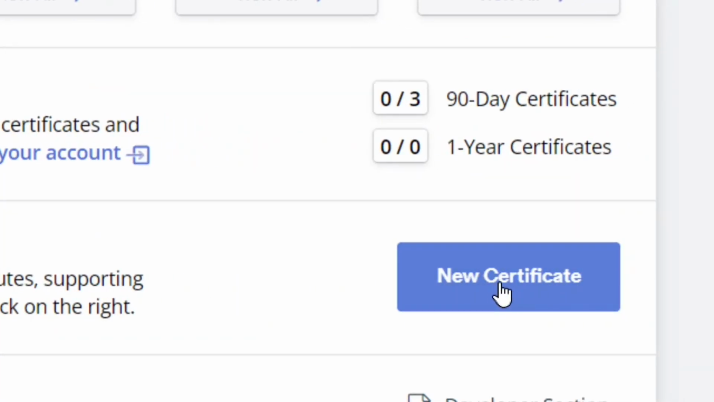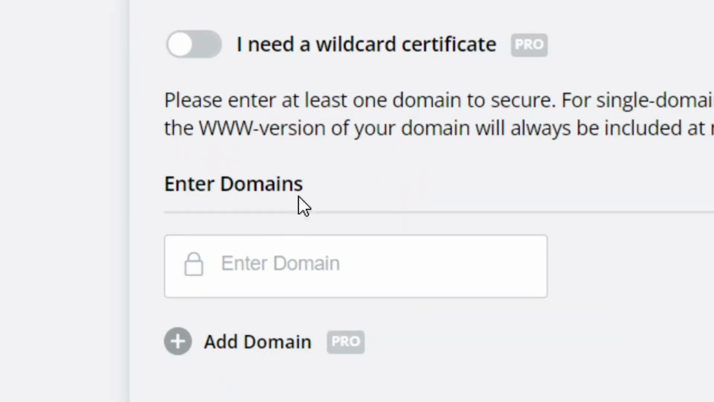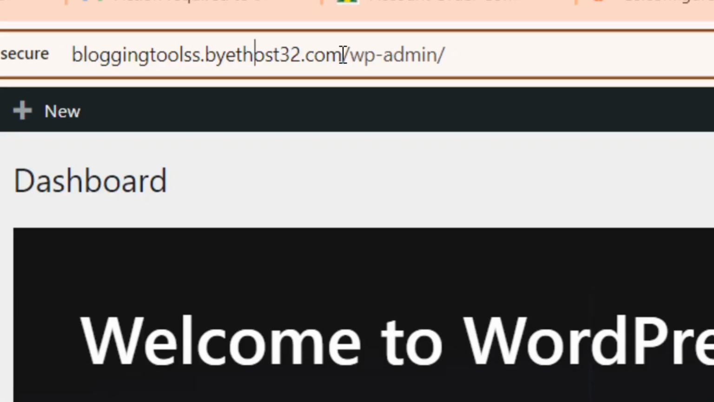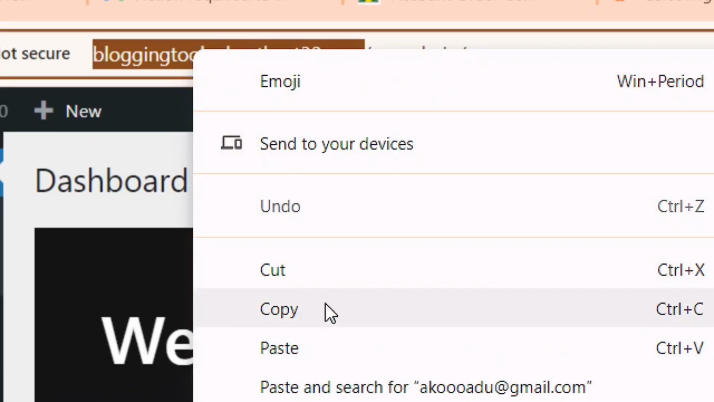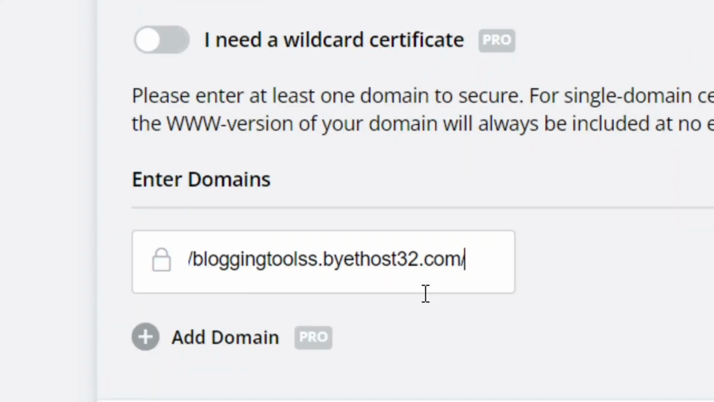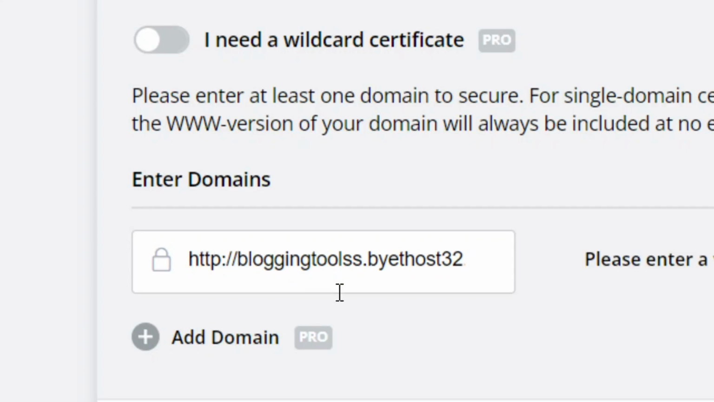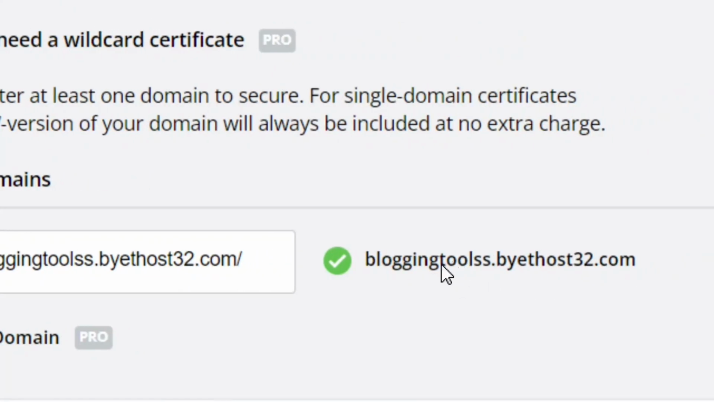When you click on new certificate, what you have to do is enter your domain name here. So let's copy our domain by simply highlighting it, right clicking on it, and clicking on copy. Then come here and paste it right here. But you have to clear the HTTP, clear everything right here, and leave it this way. As you can see, the check mark has been given, and it means that this is how we have to do it.